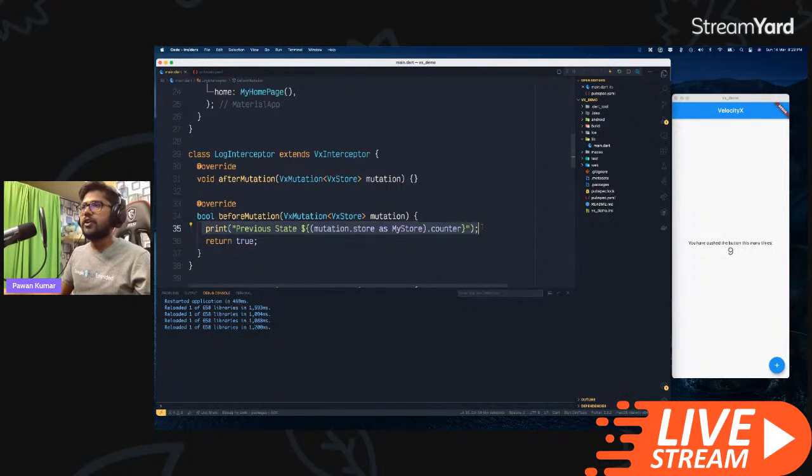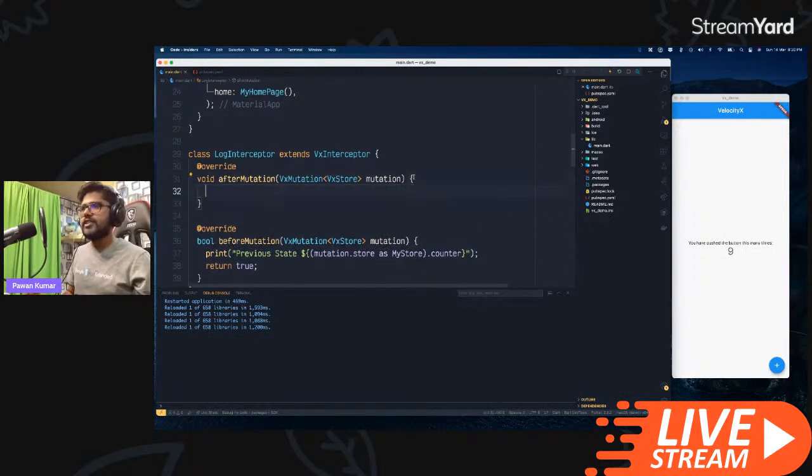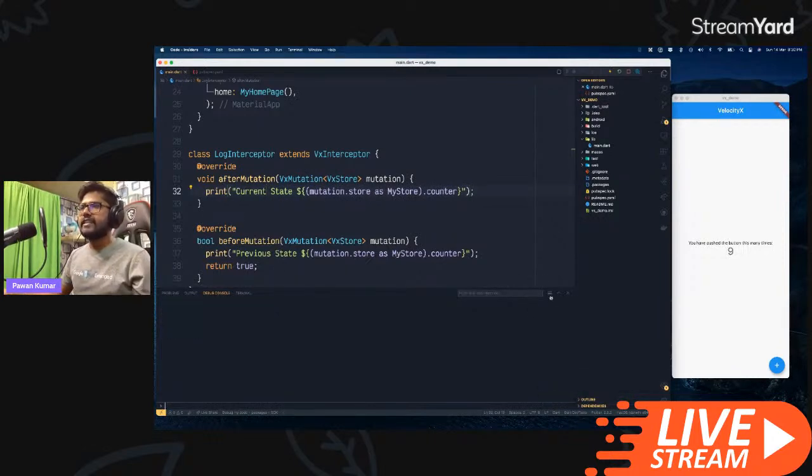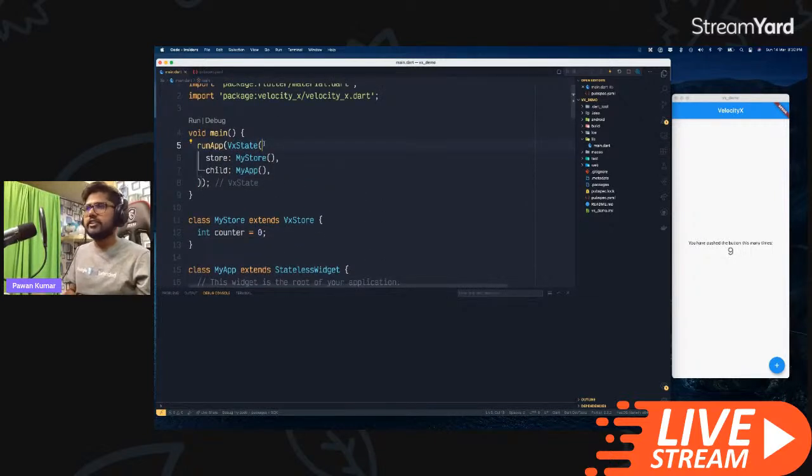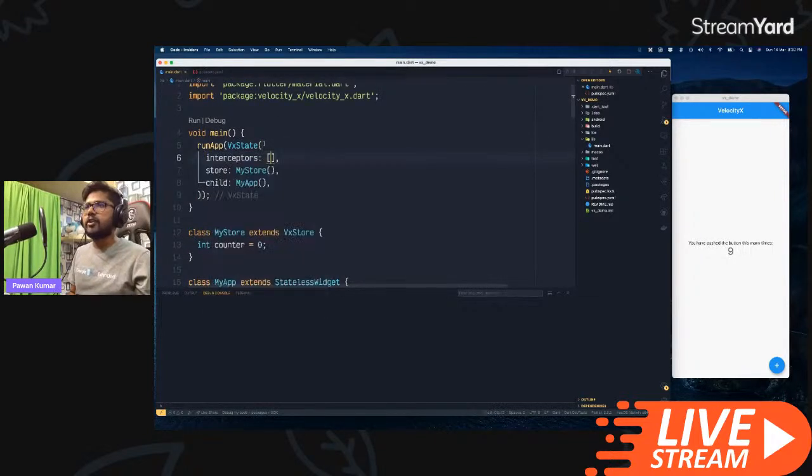And similarly, for after mutation, this will be our current state. Okay, and looks good. Now how will we check it? Where we added VxState store, you have an interceptor option. So here you can add log interceptor, and then we will do a hot restart.